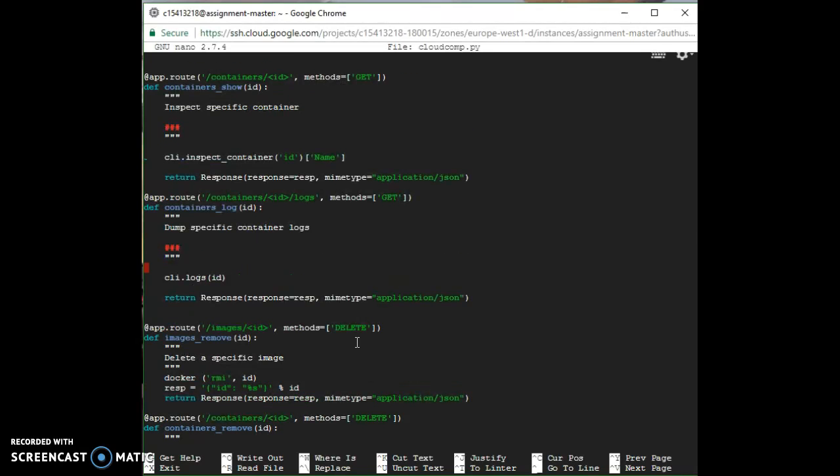Next up is dump specific container logs. So passing the ID gets the logs and displays them. It doesn't actually display them. I've left it out, but it doesn't actually dump them. I wasn't able to get that to work, and I can't do it today. I can't test it because it won't show me. So I'm kind of stuck here.